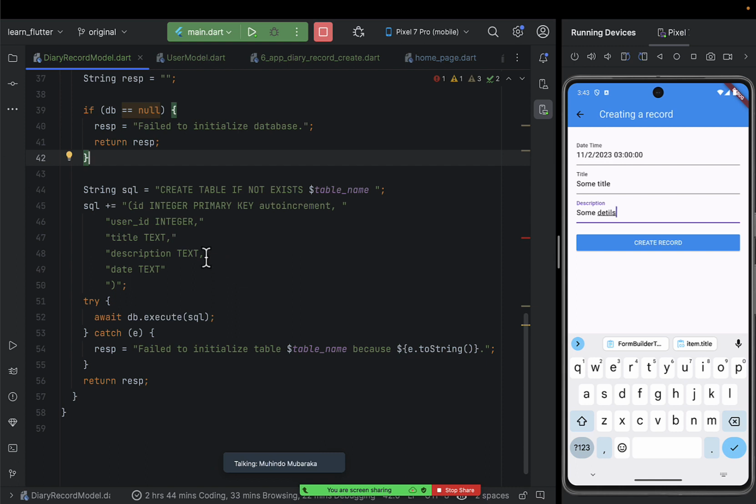So I hope that the SQL is fine. Create table if not exist, then the table name, then ID, then integer. It's a primary key and it will automatically increase. Then the user ID is a reference ID, and it's also going to be an integer from where it comes from. And then we have the title of this record, its description, and the date when it was created.